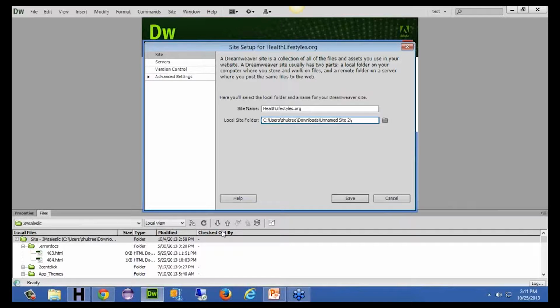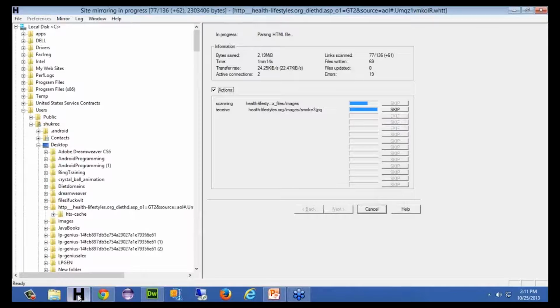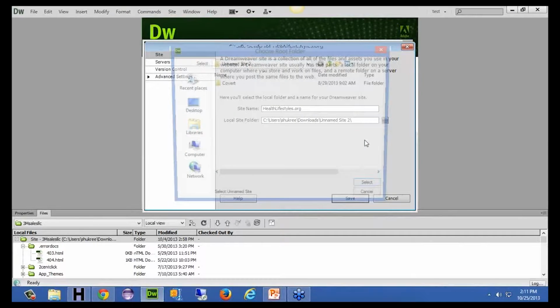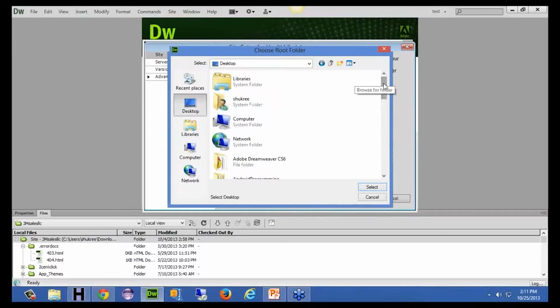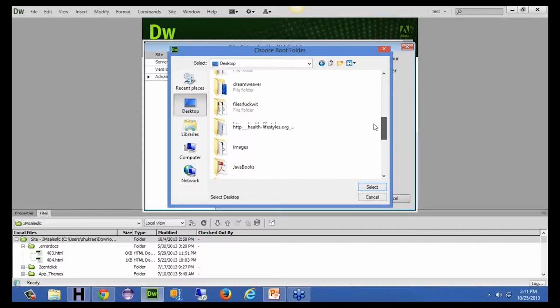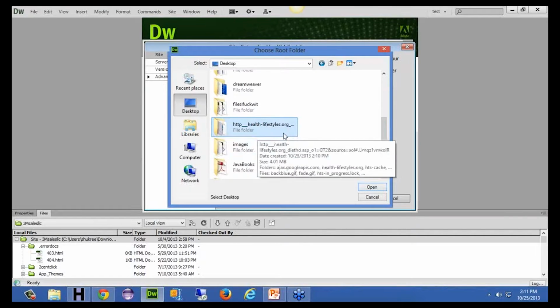And now they're asking here, where is your site at on your computer? Like, where exactly is it? All right, so I'm going to put it on the desktop, right here. All right, so that's where I've downloaded the site.